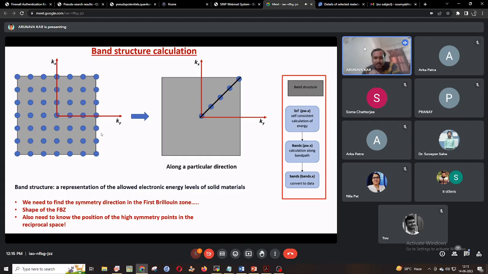What is a band structure? The band structure is a representation of allowed energy levels. To do the band structure calculation, first we need to find the Brillouin zone. Because if we calculate the properties in the first zone, then we can find the properties of the system as a whole.